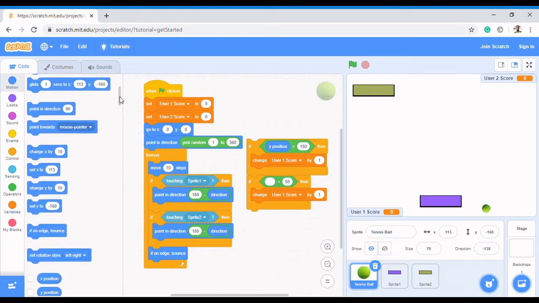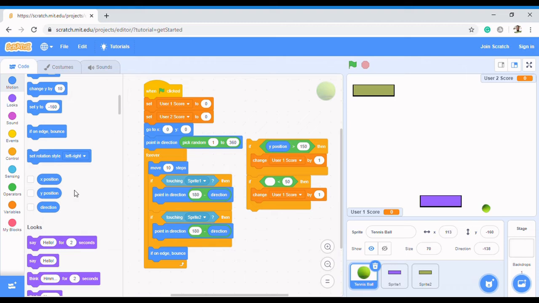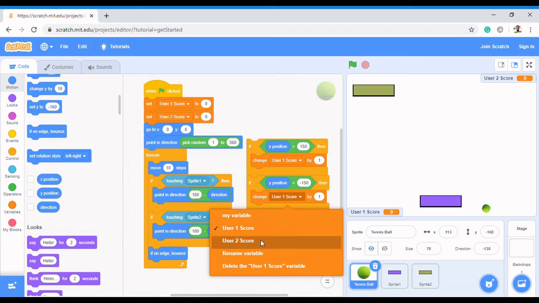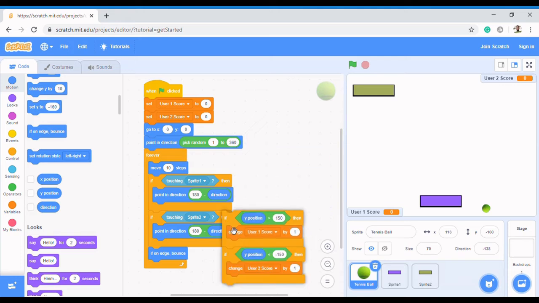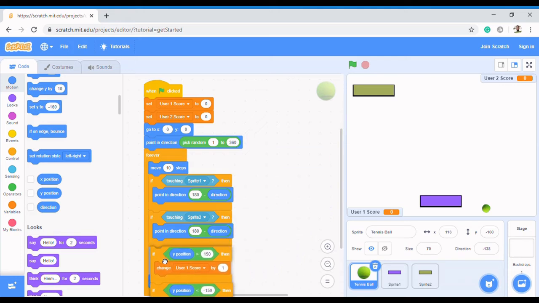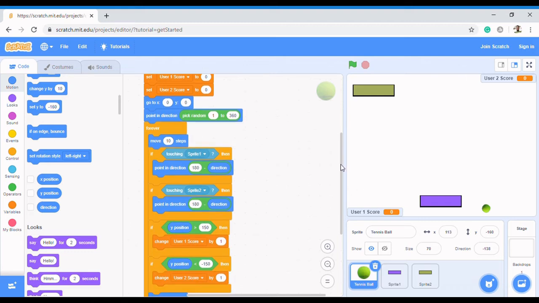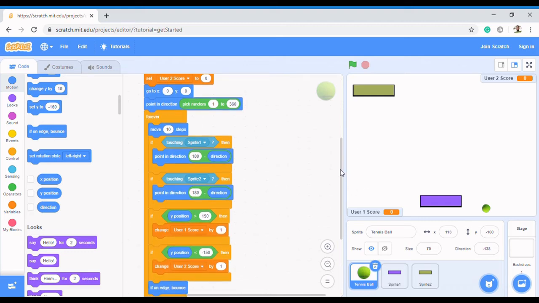If I'm too fast, just pause the video and try to follow what I'm doing. If y is less than minus 150, then you change the user 2 score by 1. And then you need to add this to this code right there inside the forever loop. So this will be able to keep scores for our users.